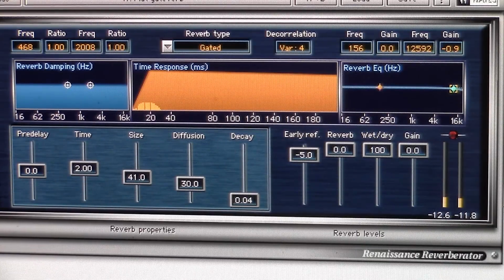Now, with the gate on, it gives that classic rock snare. You can hear the 3 second decays being cut off after about half a second. The noise gate cuts it short. So that's what a gated reverb does. I'll turn that gate off.